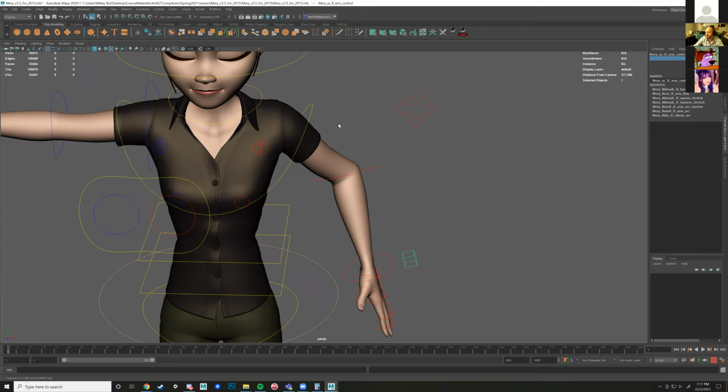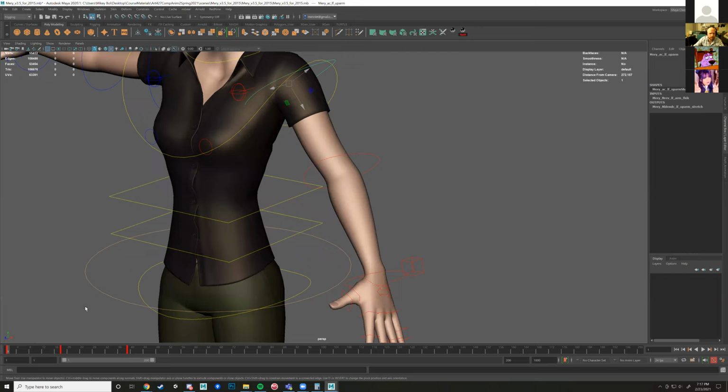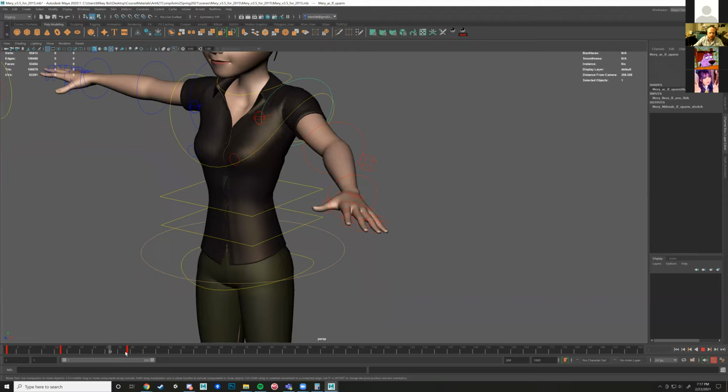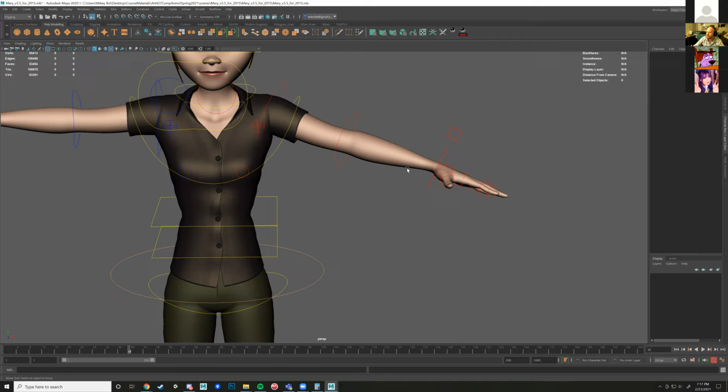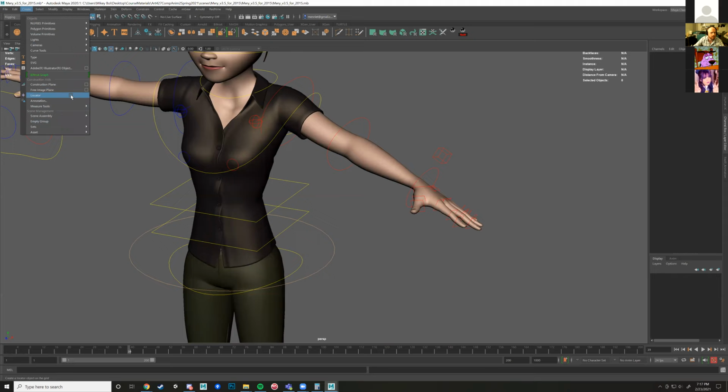Let me undo this, though, so we can get back to where we were. All right, so say I wanted to try to get this over to IK mode, right? Because I animated this in FK. My workflow is track everything with locators, and then switch to IK, and then track those IK controls back to those locators that we just put in the scene. So create locator.